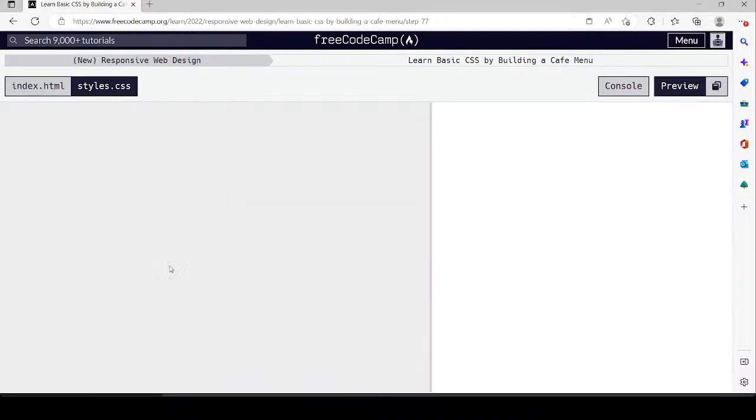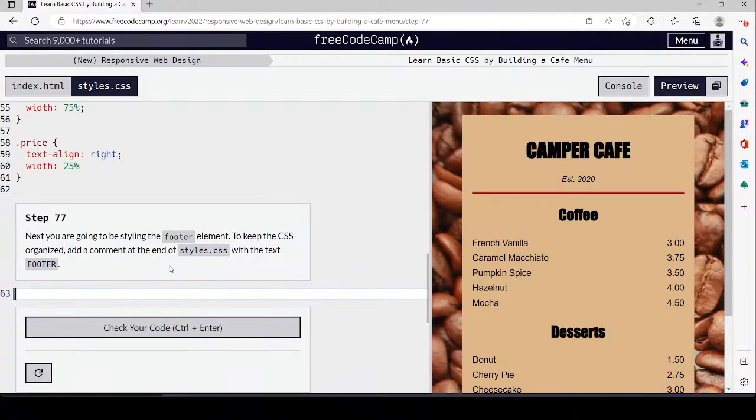There we are. Next, you're going to be styling the footer element. To keep the CSS organized, add a comment at the end of the styles.css with the text footer. Okay, so we're at the end of the styles.